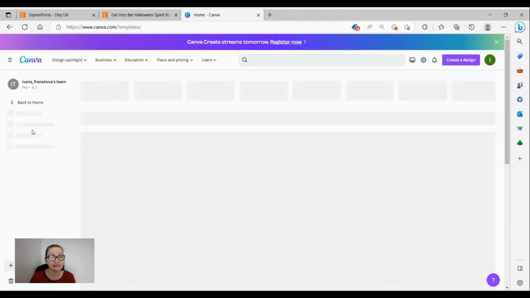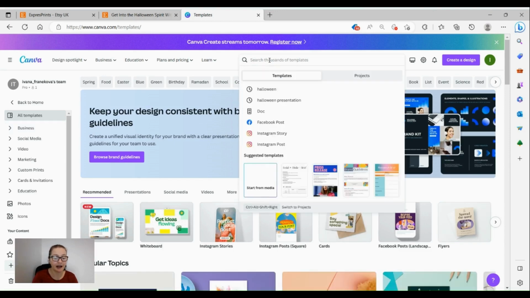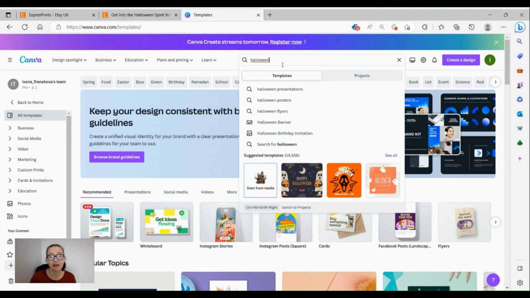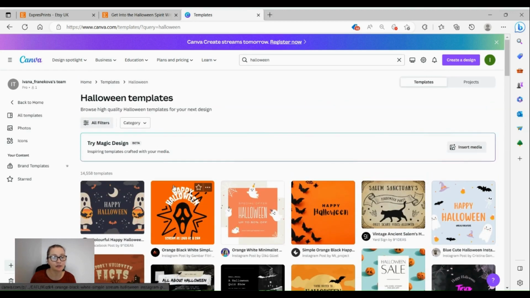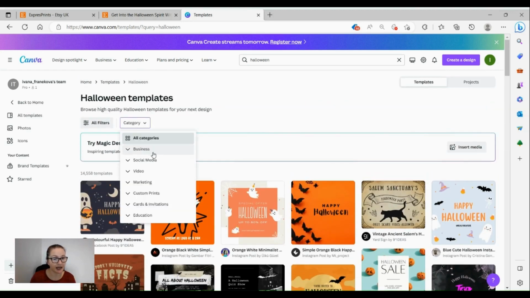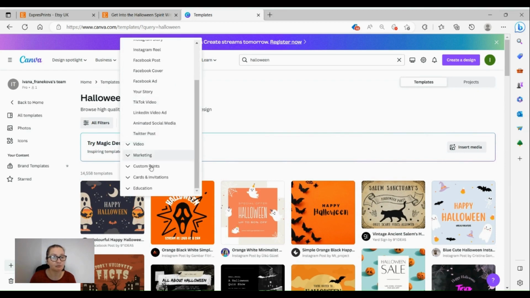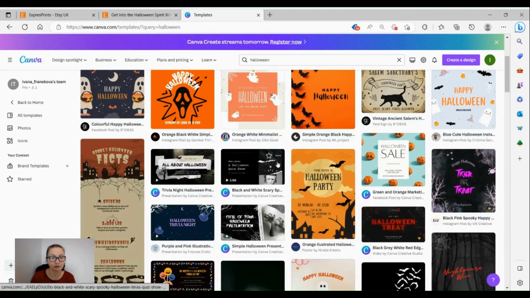So let's go to templates, and I'm just going to type in Halloween. And let's just search all. Let's see what comes up. So we've got all sorts of templates. You can see categories, social media, video marketing, custom prints. There's just so many templates that you can choose from. So let's have a look at what we can do.